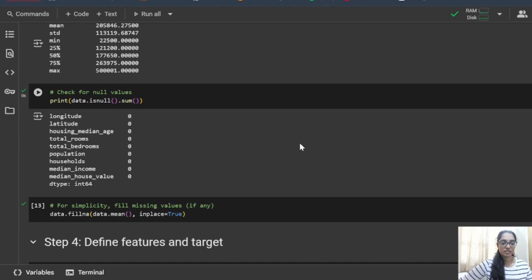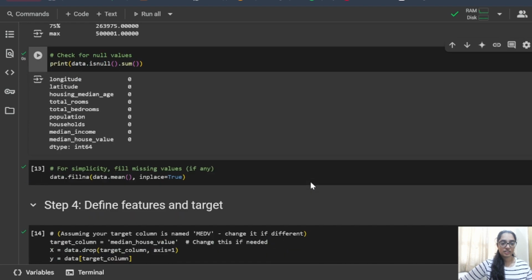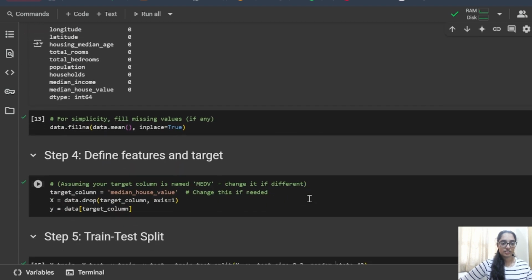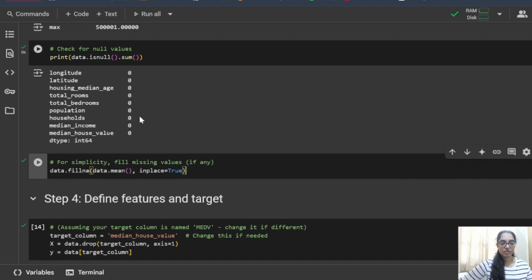Let's check if there are any null values. So we use the data.isnull function. If there are no null values, it gives 0 for all the columns. And if there were any null values, then we would have to use this formula where we can fill the null values by the mean. But here we don't have any null values, so we don't need to fill them.